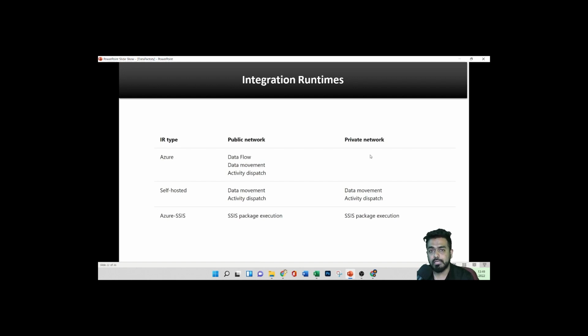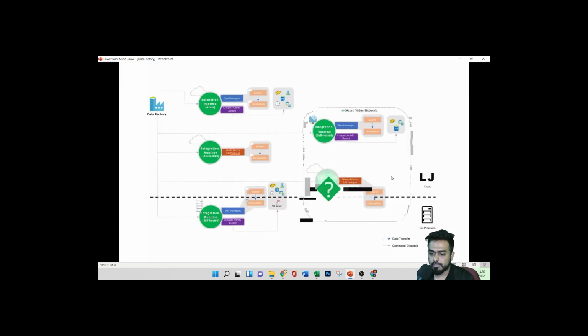So whenever you're choosing the integration runtime, you can choose based on your network. We have the self-hosted one, where we have data movement and activity dispatch, both in the public and the private network. So this explains it nicely.